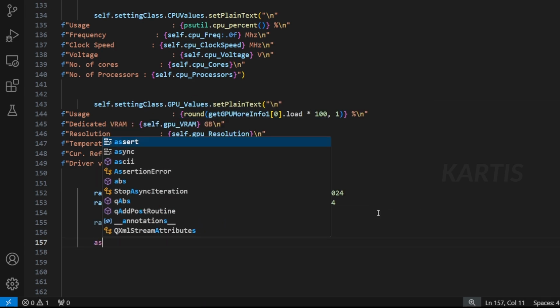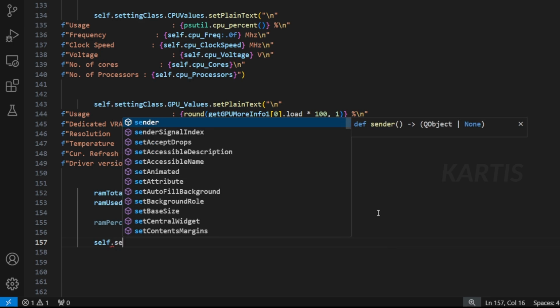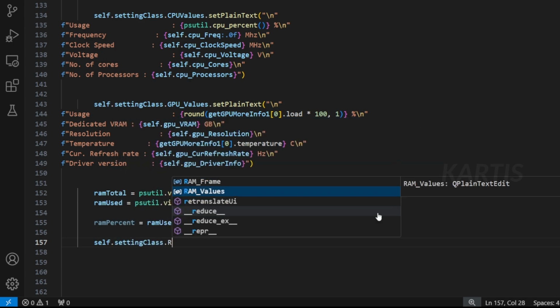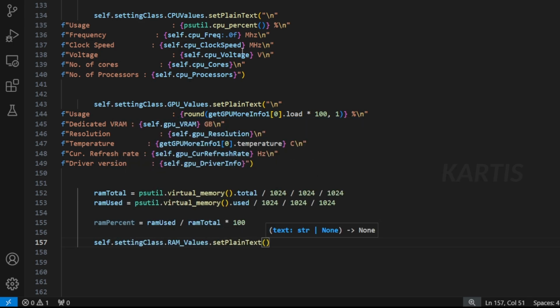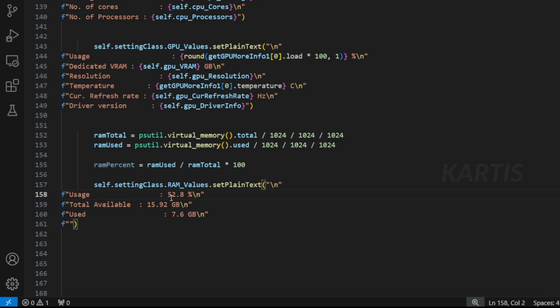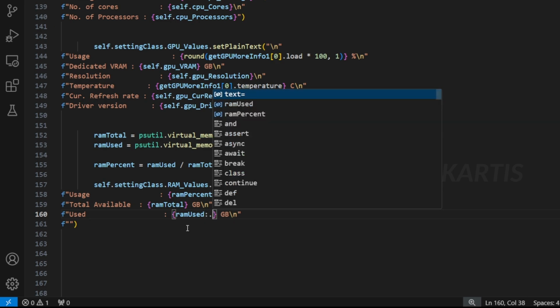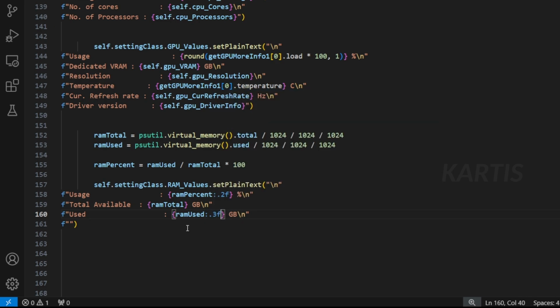Simply by dividing these two values, we get the RAM percent is equal to RAM used by RAM total times 100. Then we assign these values, self.settings_class.ram_values.setPlainText. And we again copy here, and we say the usage as percent here, RAM percent with the colon .2f, cut short into 2 float values, and the total available as RAM total, and this one to RAM used. Should cut short this variable to at least 2 or 3 decimal points, it's your wish.